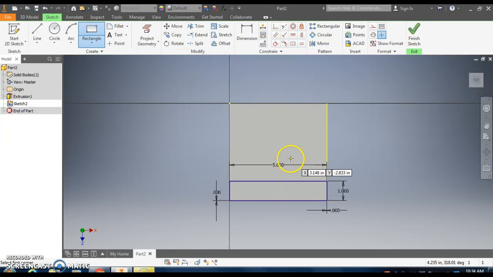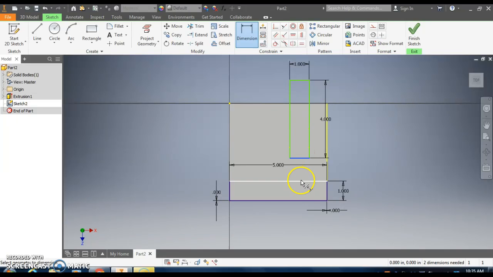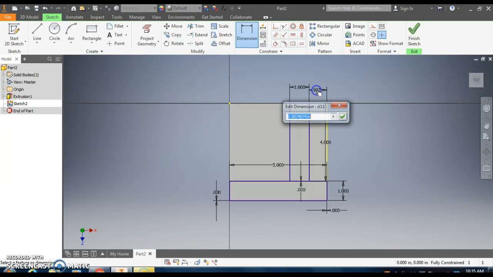I'm going to click somewhere right around here, and I'm going to drag it up, and I want to type in 1 tab 4, 1 tab 4 and enter. And again we want to use that dimensioning tool so we can get this rectangle to live in the right location. So I'm going to dimension from the bottom of this rectangle we just made down to the rectangle we made first, and I want this one to read 0. And I'm going to dimension from the right side of this rectangle to the right side of the cube, and I want this to read 0.